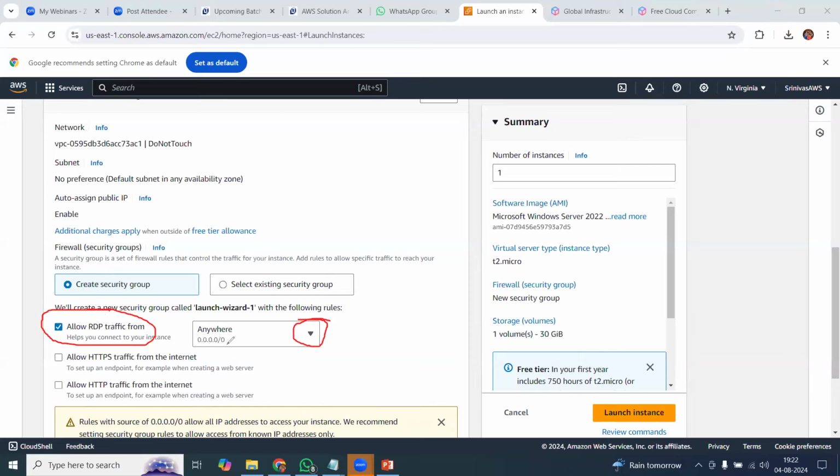0.0.0.0/0, the network representation, any network, whatever the IP address you might have, it is going to allow RDP traffic from any network. Okay, what is RDP? What are the application port numbers?